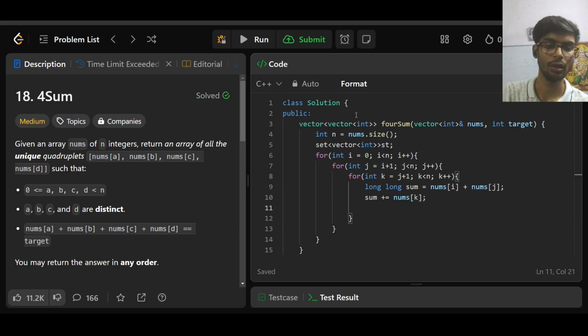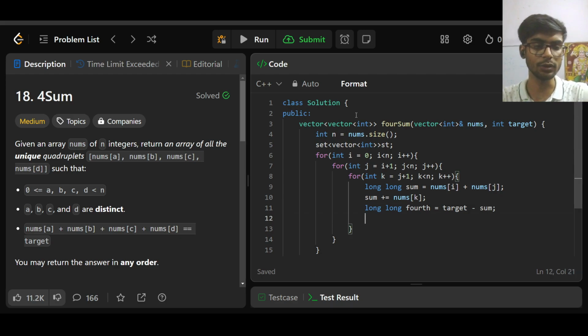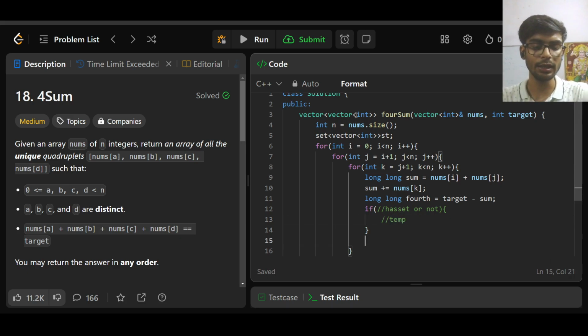Simple. And we have to find out the fourth element. The fourth element will be target minus sum. This will be our fourth element, and we are going to check whether it is there in our hash set or not. If it is there in our hash set, we are going to simply do our temp and all those sort of things. Simple as that. And we are going to add this element to the hash set.